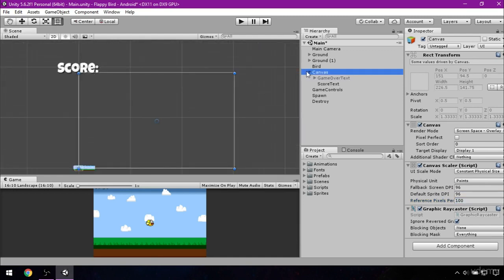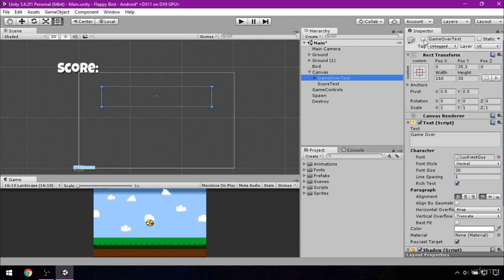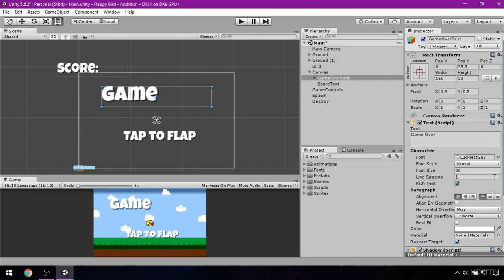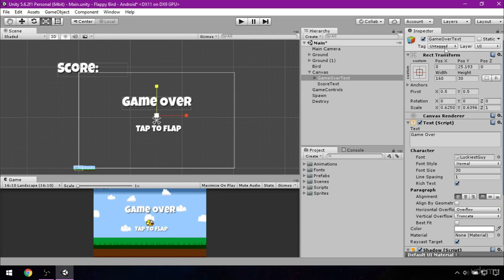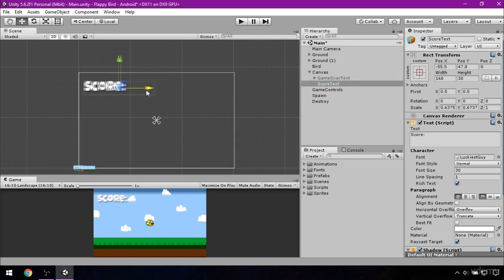First, to see our Game Over text, we have to set it active, so click on Game Over text and change that in Inspector. And to see the rest of the text, you have to find Horizontal Overflow and change it to Overflow. I think that it's already positioned alright, we just need to make it a bit smaller, like that. Let's position and resize the score text also.